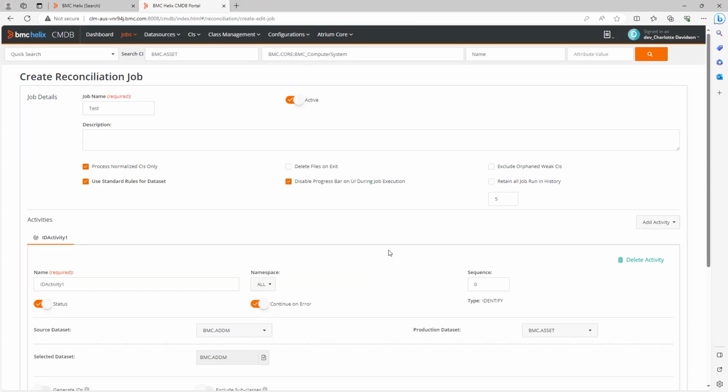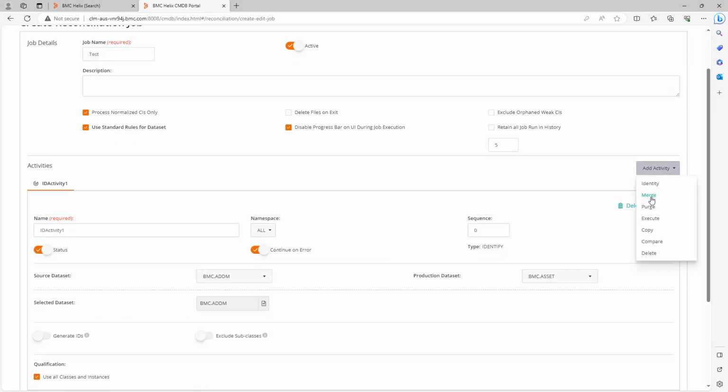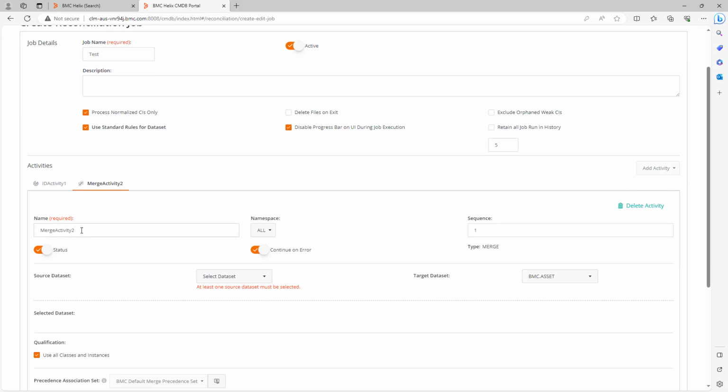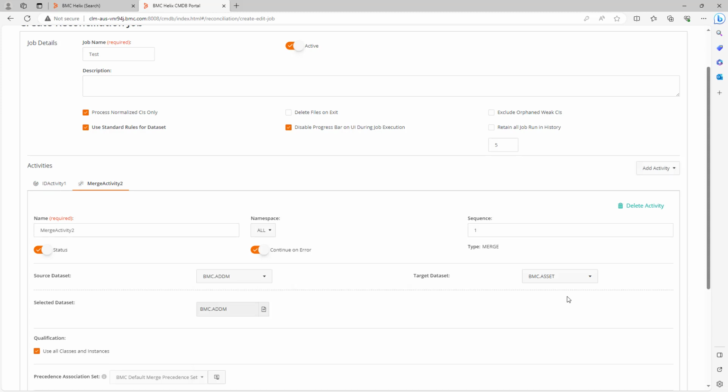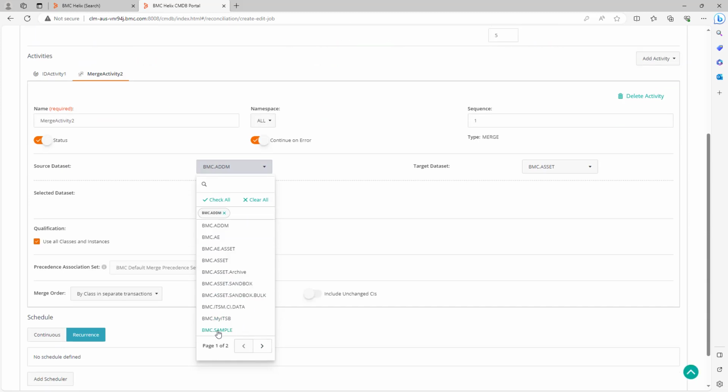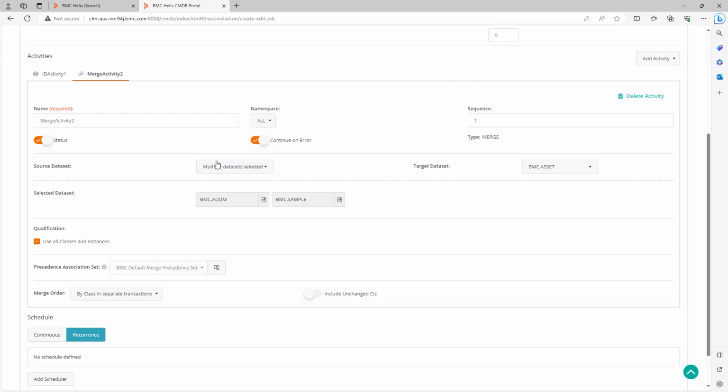Right, now I'm going to add a merge activity. Again, if you need to change the name, change it here. So again, we need to set the source dataset, which will be the same as the one that you checked for the ID activity. Now, if you want to merge multiple datasets into the same target dataset, then you can actually choose more than one dataset here. So if I say BMC sample, you can see that the source data says multiple datasets selected, and you can see them set here.